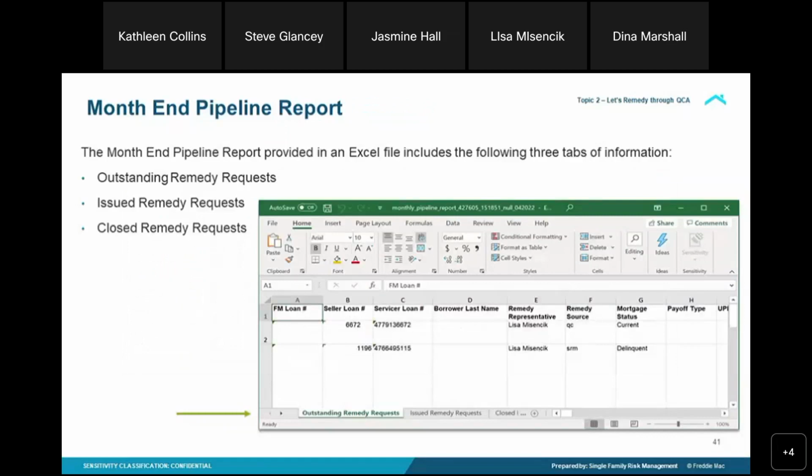The month-end pipeline reporting provides a loan level list of your pipeline for the given month. There are 3 tabs: outstanding, issued, and closed report.